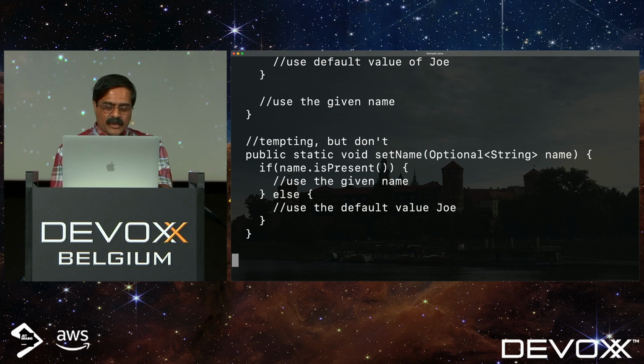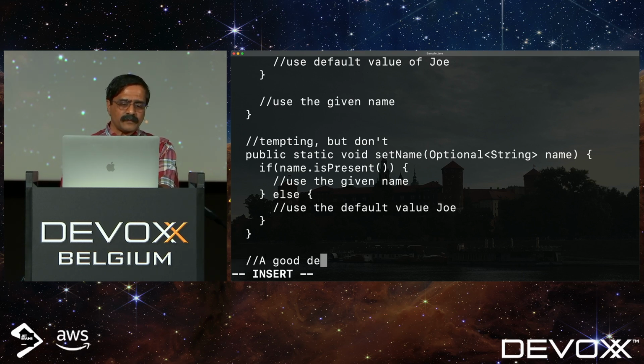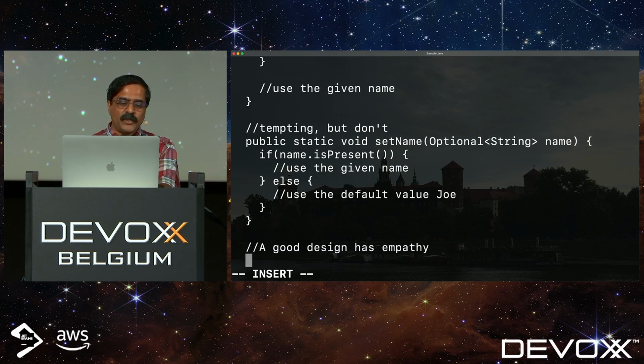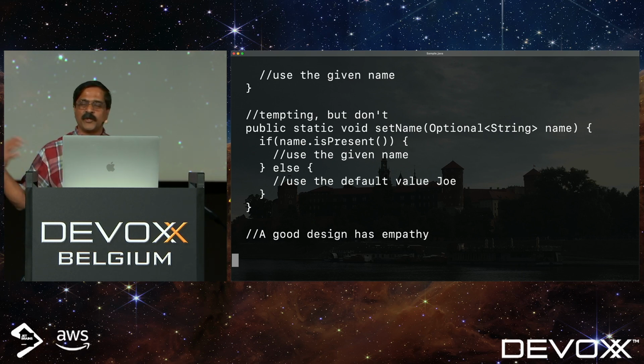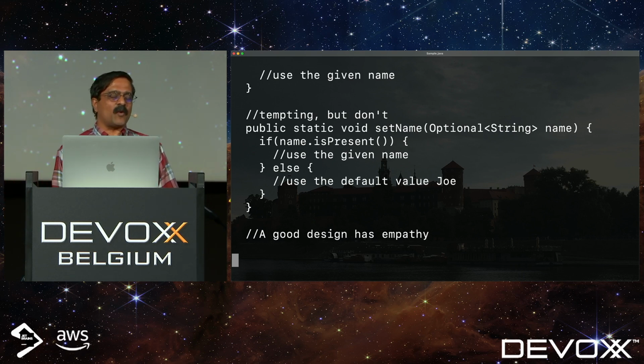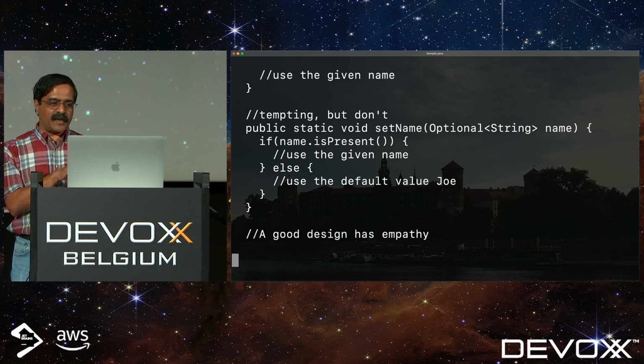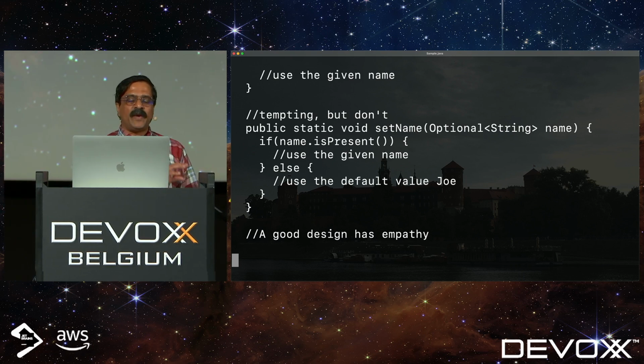One of the key things about design is a good design has empathy. So you want to really have empathy for the poor programmer who is using your code. You want to ask the question, when they are looking at the code, are they going to smile or are they going to curse? And that is something we need to really ask. And in this case, it's mostly going to be a curse.